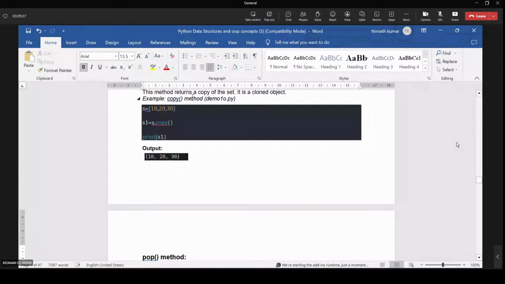Next, copy. Already s is a set consisting of 10, 20, 30 and s1 equals s.copy. So the same copy is assigned to s1. In that case, we use the s.copy function.